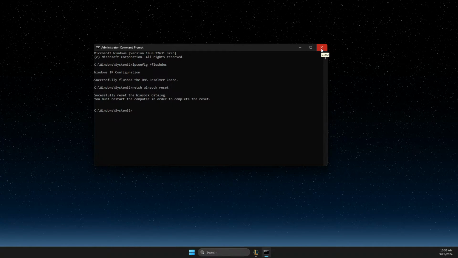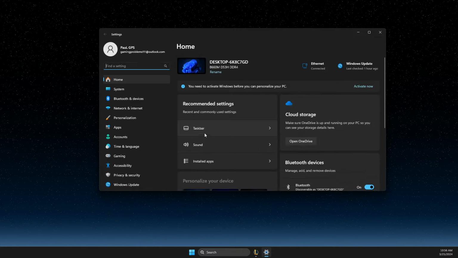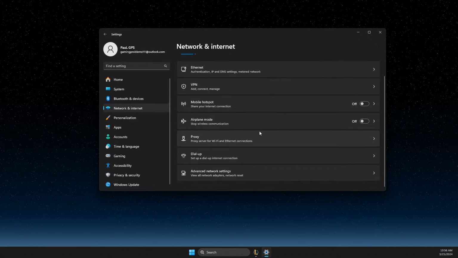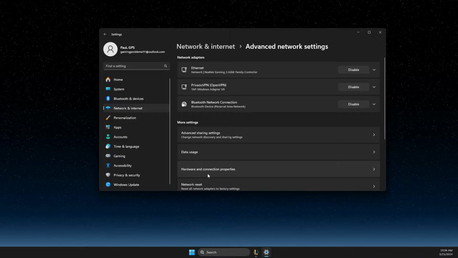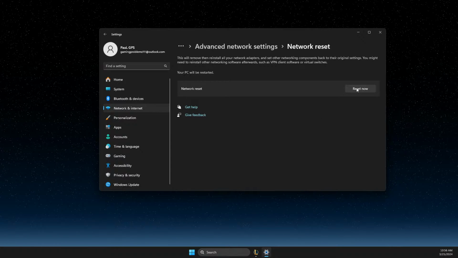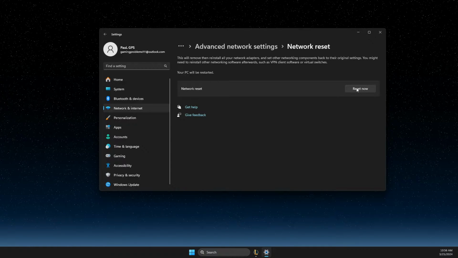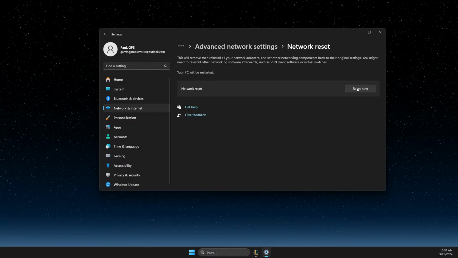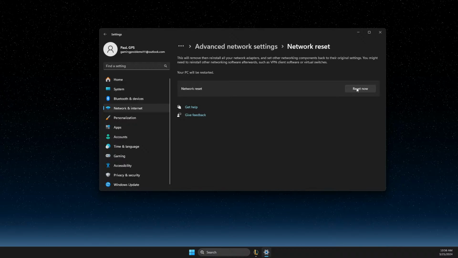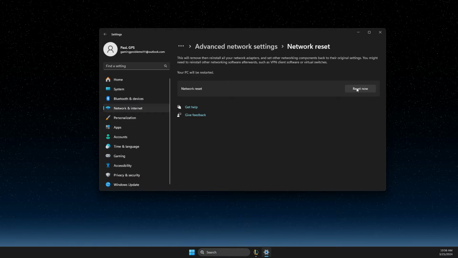And if the problem persists, then you need to go to settings, and then go to network and internet, then scroll down until you see advanced network settings, and here should be network reset, and reset your network. If you're using Wi-Fi, you need to put your Wi-Fi password again, and if you're using Ethernet cable, you're good to go. You don't need to do anything here. At the same time, you can also reset your router as well.